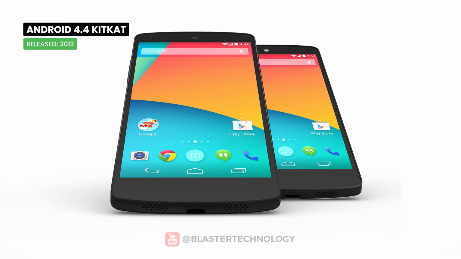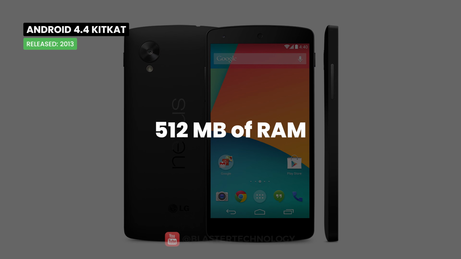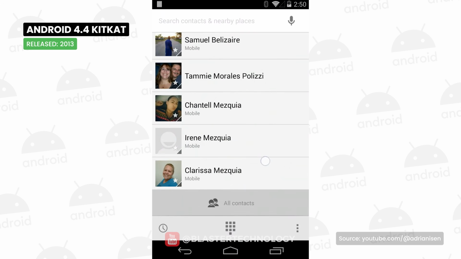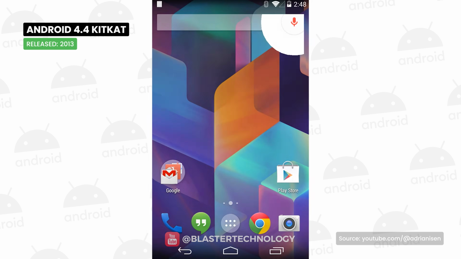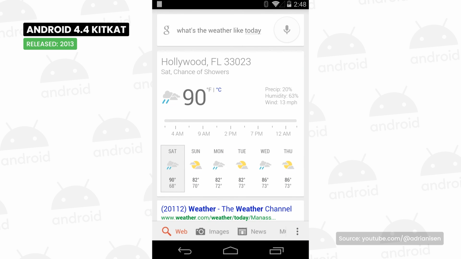The release of Android 4.4 KitKat in 2013 marked the end of Android's dark era, with lighter backgrounds and more natural highlights. This version was optimized to run on smartphones with just 512 MB of RAM and brought new features like screen recording, contact prioritization, and the OK Google feature, allowing access to Google without touching the phone.